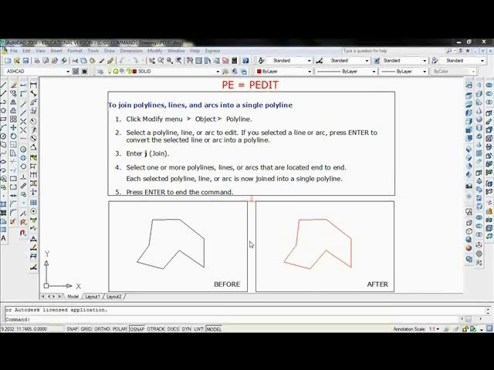So, to begin with, I'm going to activate the command line and type PE, enter. It says select a polyline, so I select a line. I'm asked if I want to turn it into a polyline. I say yes, just hit enter. Then I type J, enter, to join.